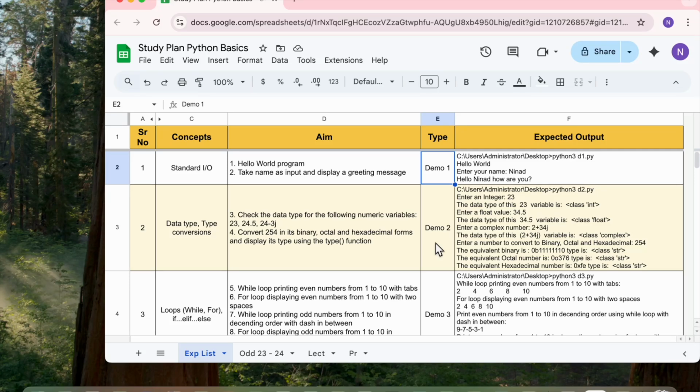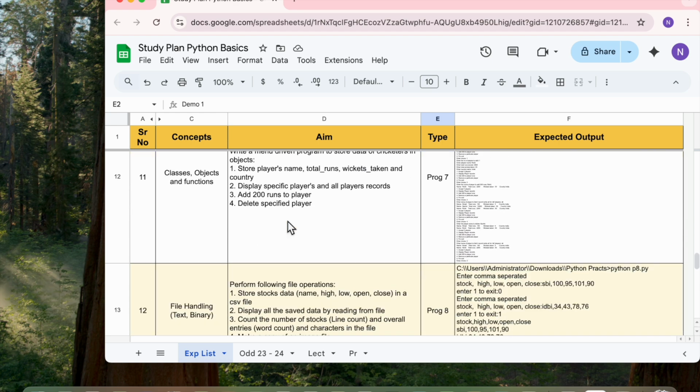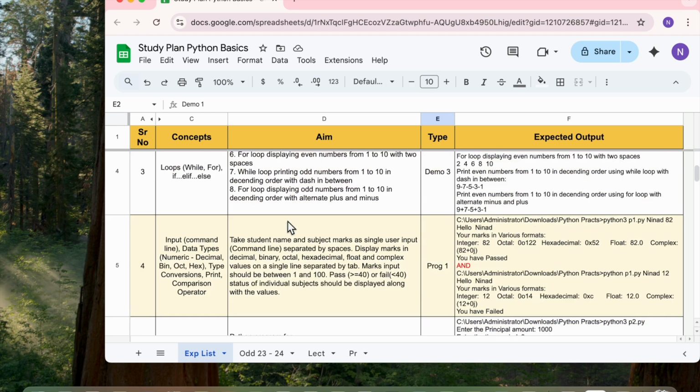Okay, welcome students. Let's start with the first practical. This is a course on Python basics, and these are all the practicals that we will be performing for understanding the basics of Python.